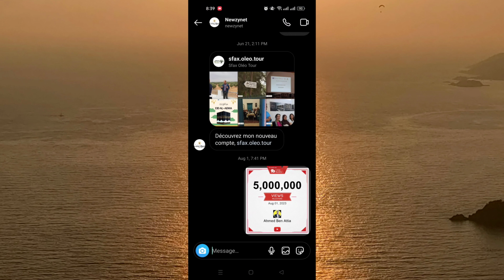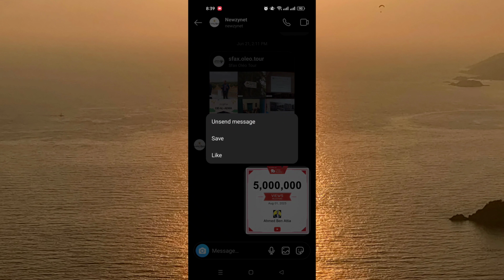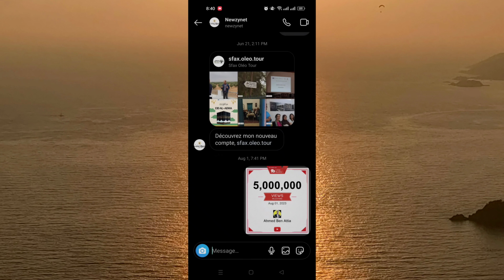After opening the Instagram app, you enter the conversation in which you want to delete the message or messages. So, for example, I want to delete the last picture that I sent to this account. You just need to do a long click, maybe 3 to 4 to 5 seconds. After that, as you can see, there are 3 options: unsend, save, and like. So to delete this message from both sides, you just need to click on unsend message.